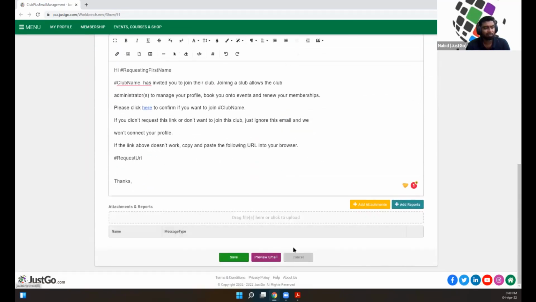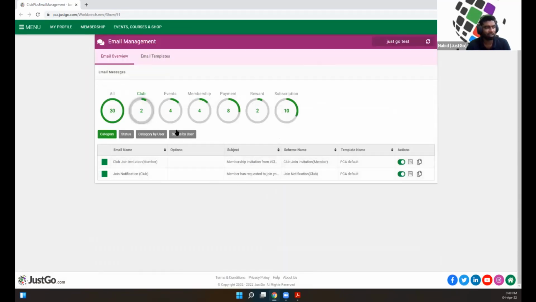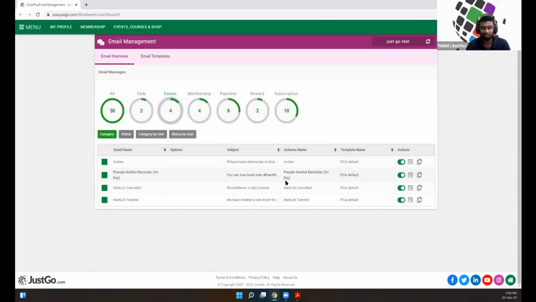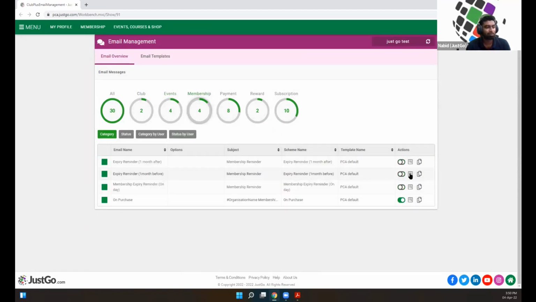So these are the basics of each email. However, if you go through all emails, these basics will stay, but you'll see a few different options become available. For example, on the membership one, there are 2 different kinds of emails. One is expiry reminders and the other one is purchase.